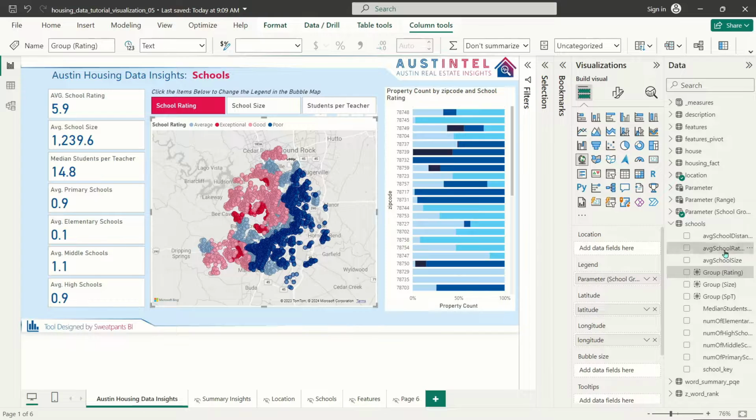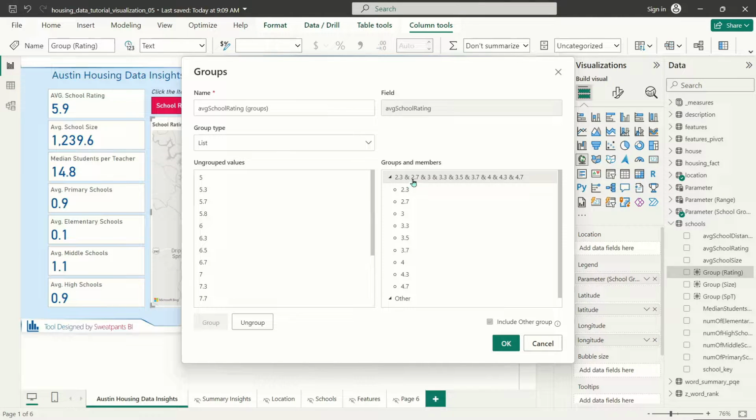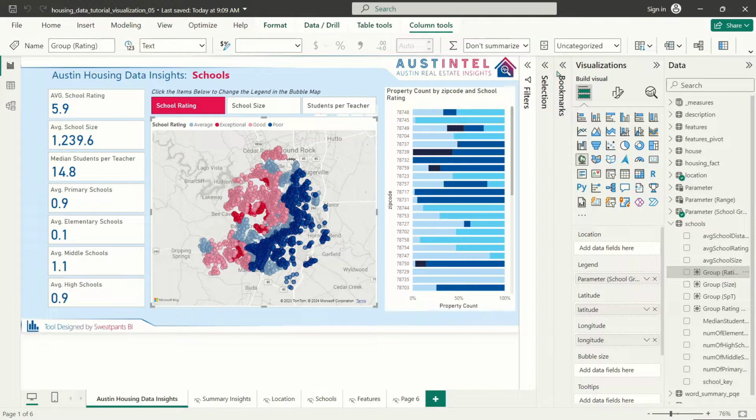So let's grab our school rating, and I'm going to create very quickly a new group here. Everything below 5 is going to be 1. Everything below 7 is going to be 2. Everything below 9 is going to be 3. And everything else is going to be 4. I'll call this group rating order. Let's hit OK here. There's our new group rating order.